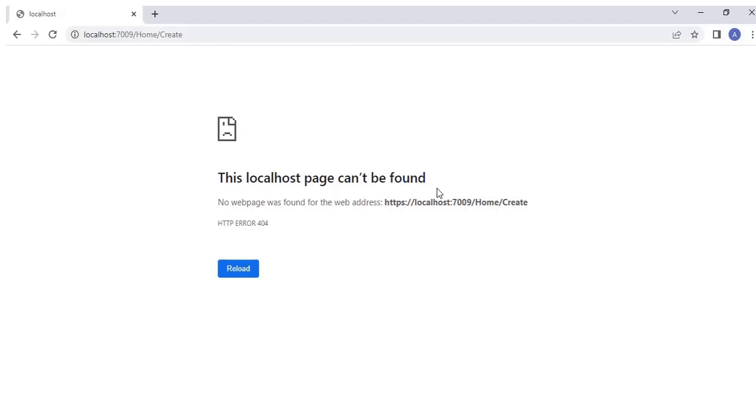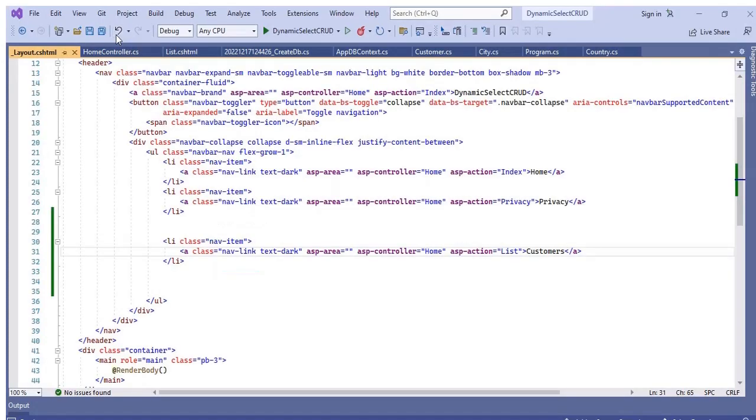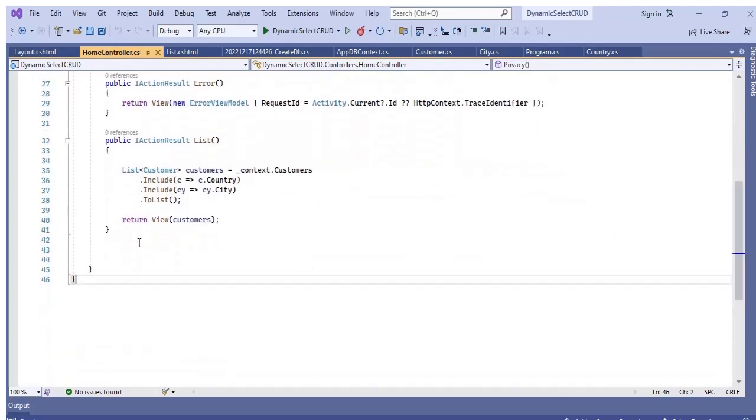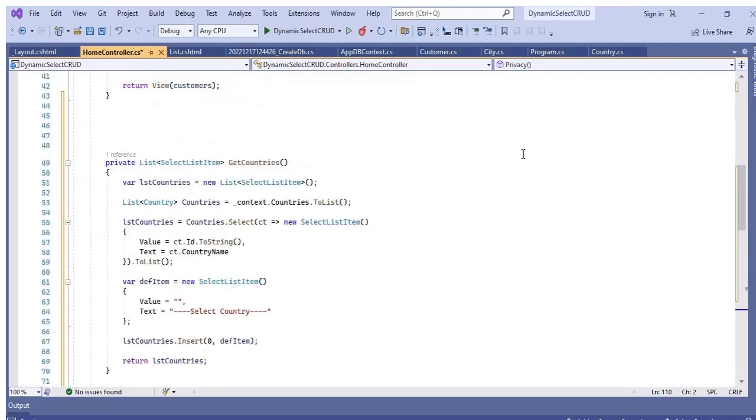This is because we have not yet created the Create action method in the Home controller. So let's create the Create action method in the Home controller. Before creating the Create action method, we need to create the GetCountries method. This method is private, and the purpose of this method is to retrieve all the countries from the database and make it as a SelectList items collection.